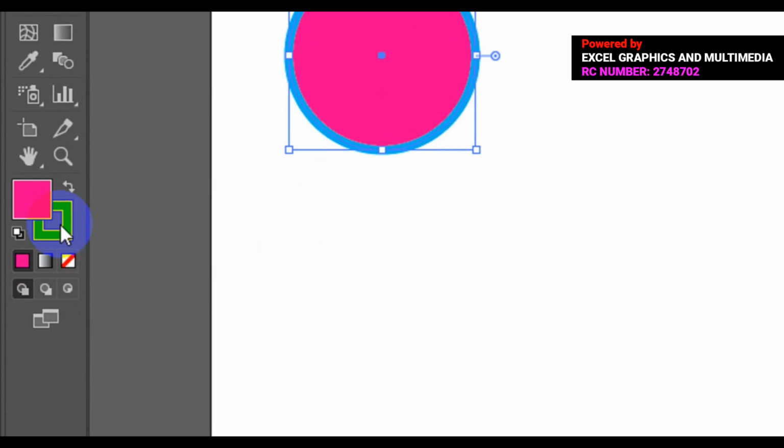So if you want to work around with another color, you can use the same method or use another method. So now let's say we want to change the color fill of this shape. All you have to do in another method is that you double click on the fill.